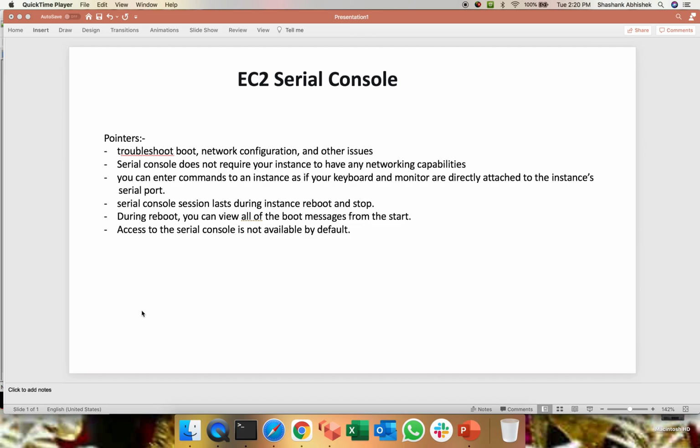So this is supported for both Windows and Linux systems. Serial Console doesn't require your instance to have any network capabilities. So that's another good thing, that you don't need to worry about connecting to your Serial Console, because there are no specific network capabilities required to connect to your system via Serial Console.